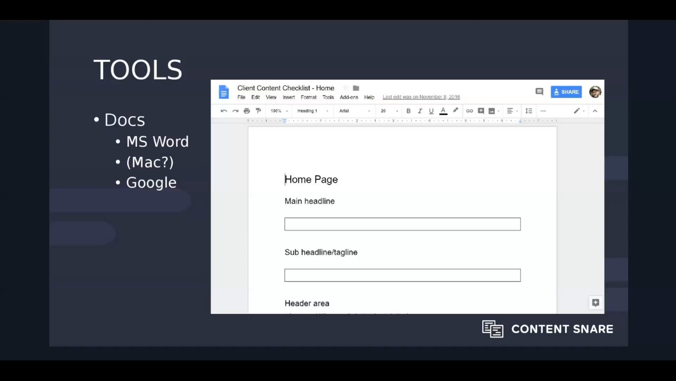So then the next one, I guess one of the most used ones, is Google Docs. Google Docs is nice because it's collaborative. You can see the changes as they're happening. You can add comments and discuss things. So it's quite a nice solution. Obviously you can use Microsoft Word or whatever the Mac equivalent is, but then you've got to pass the file backwards and forwards, which kind of sucks.